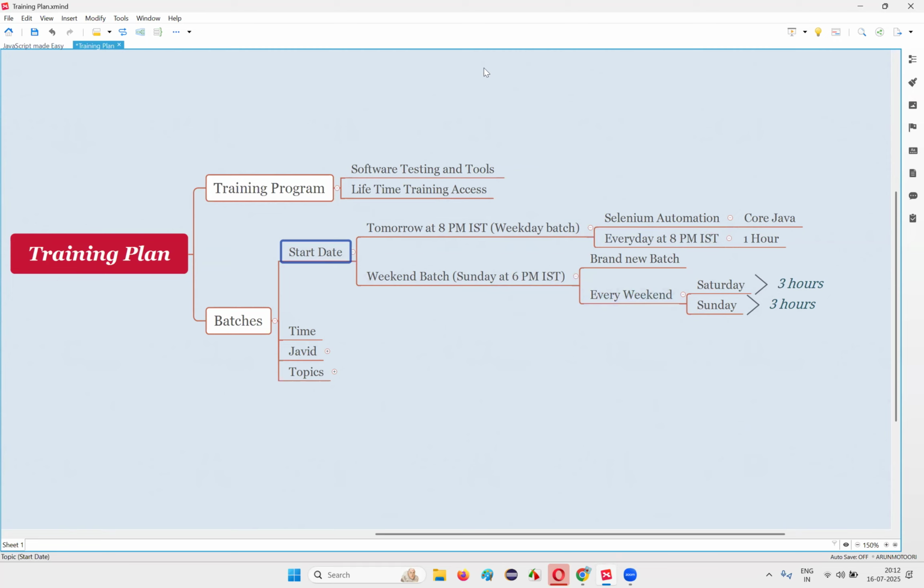So is everyone clear with this? Just type C in the chat box if you are clear about when the training programs are going to start. One training program is going to start tomorrow at 8 p.m. IST. That is the weekday batch where we are going to start with Selenium automation.